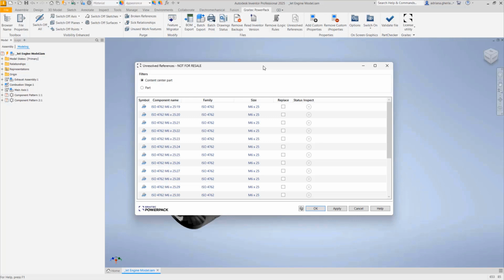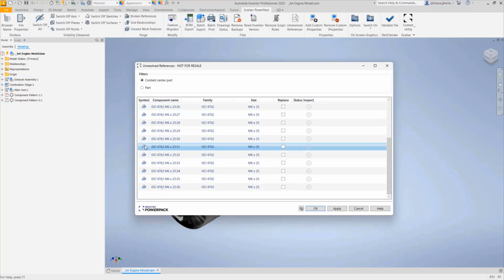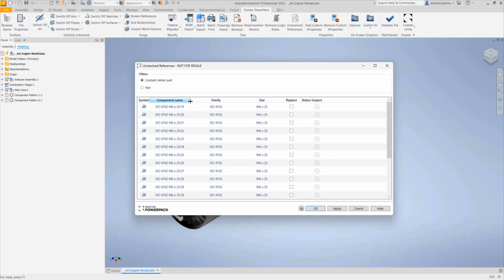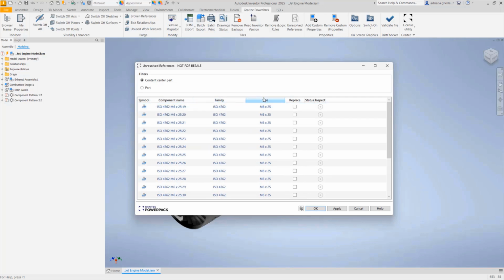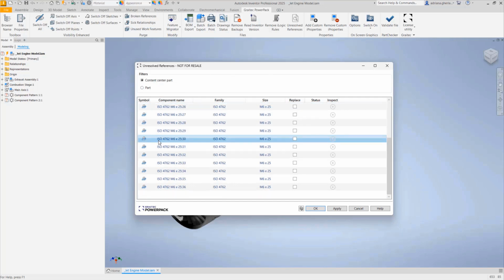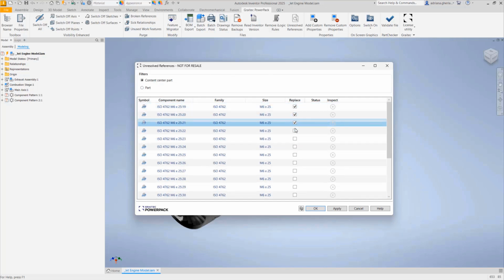So we have this list of items here that I want to replace, and to do that I need to check the items that I want to replace from my model. I have the component name, the family, the size, and an option to replace. I can select all of them, or I can just pick what is of interest for me. It's not necessary that I replace all of them.